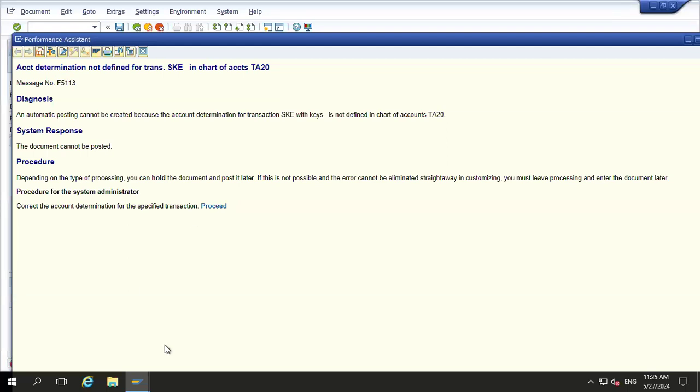Can somebody read? Account determination not defined for transaction SKE in chart of accounts TA20. Yes. So what it says, account determination not defined for transaction key SKE. So that is what I said. We don't need to remember what the transaction key is. The system itself will let us know. Okay, so the system will throw the error like this.